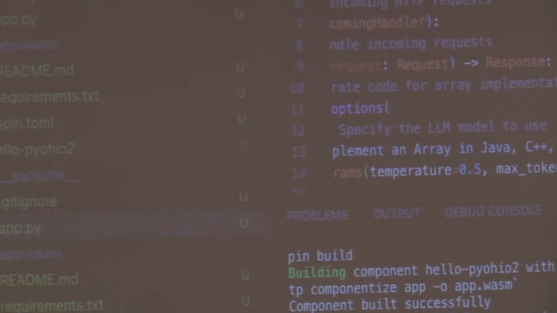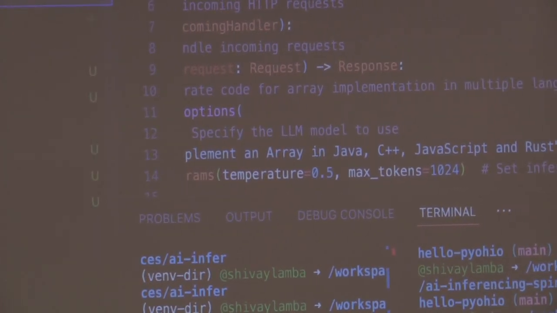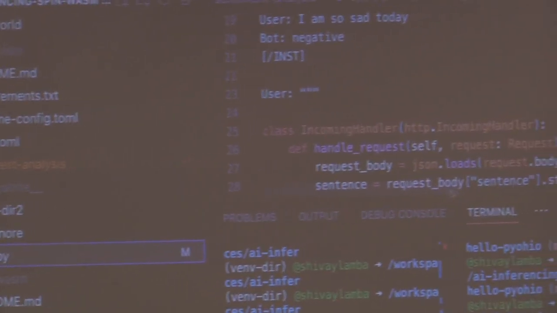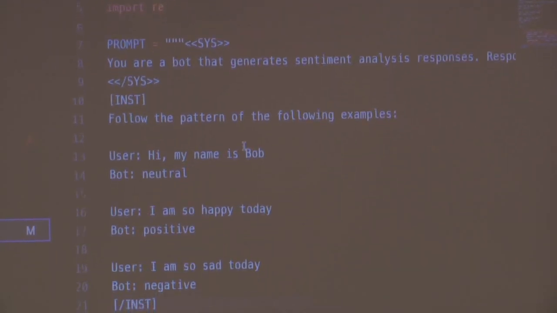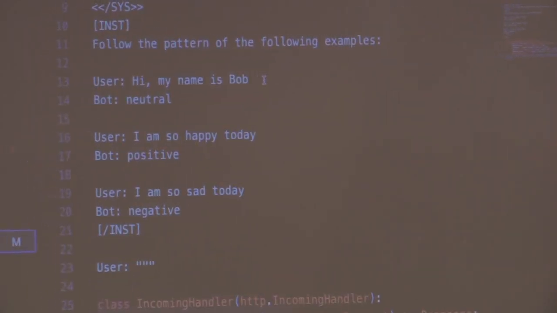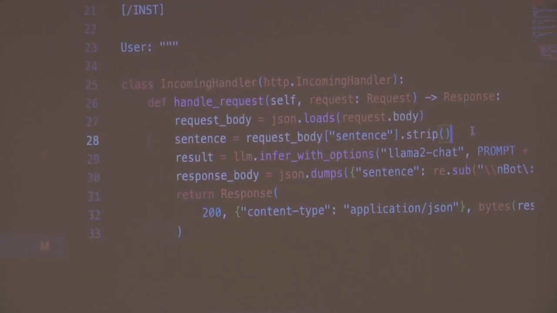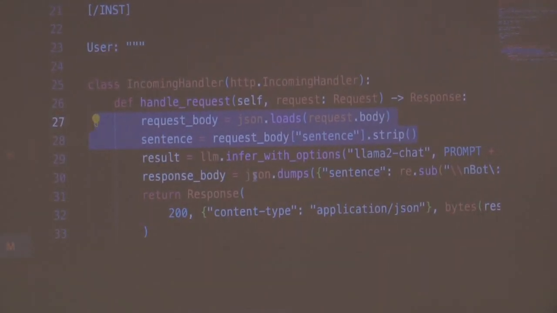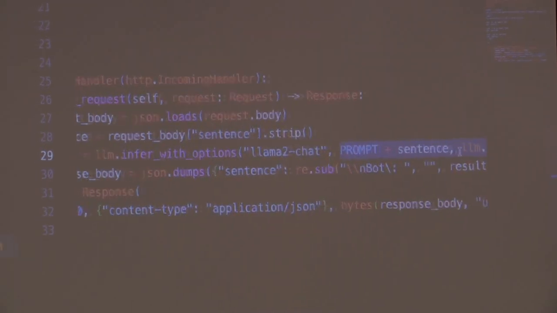I have another running application that I'll quickly show you, which is creating sentiment analysis. Of course, sentiment analysis is one of the most commonly used functions. So here in my app.py code, I've given a prompt where you are a bot that generates sentiment analysis responses. Follow this pattern to give either a positive or a negative response. And I'm sending that as a sentence. From my request body, it will take the sentence I'm giving it, pass that particular prompt with my given sentence, and again do the LLM inferencing for me.